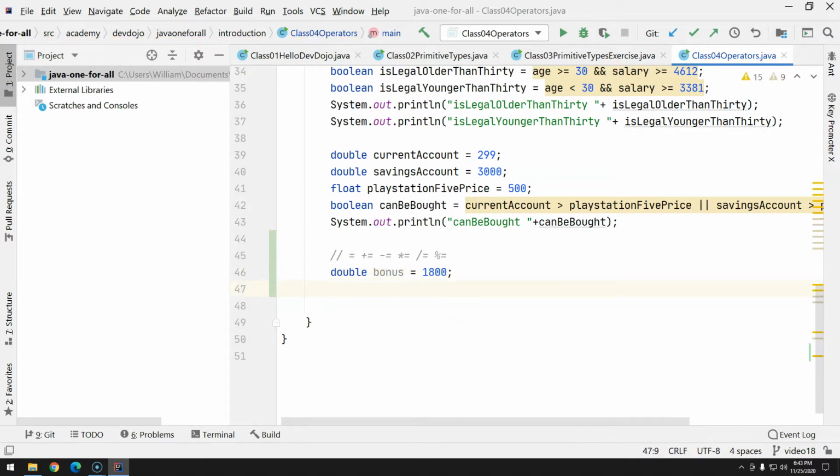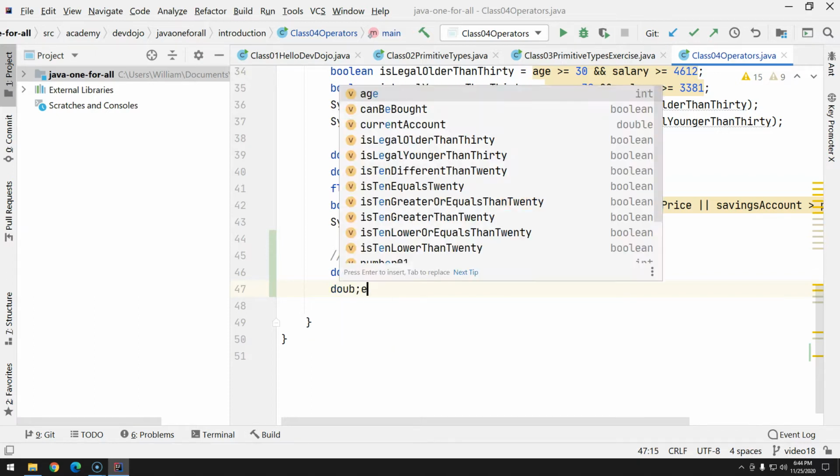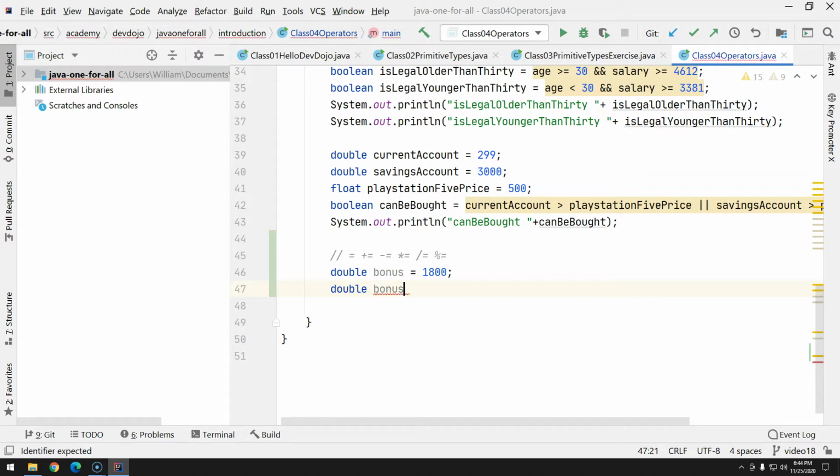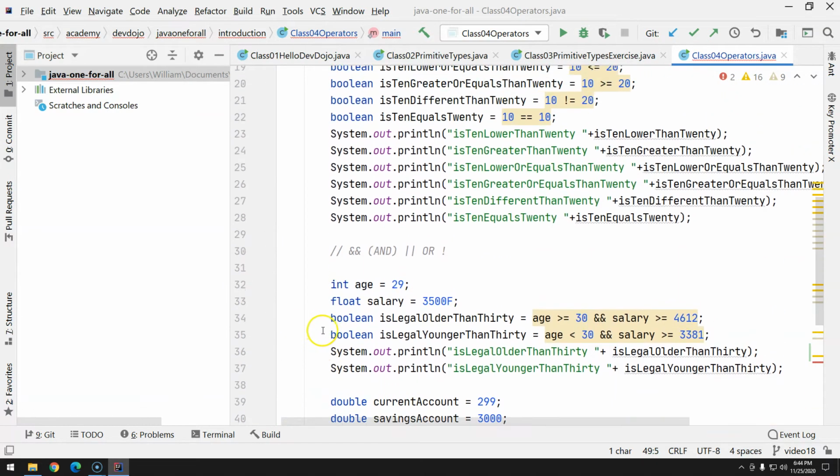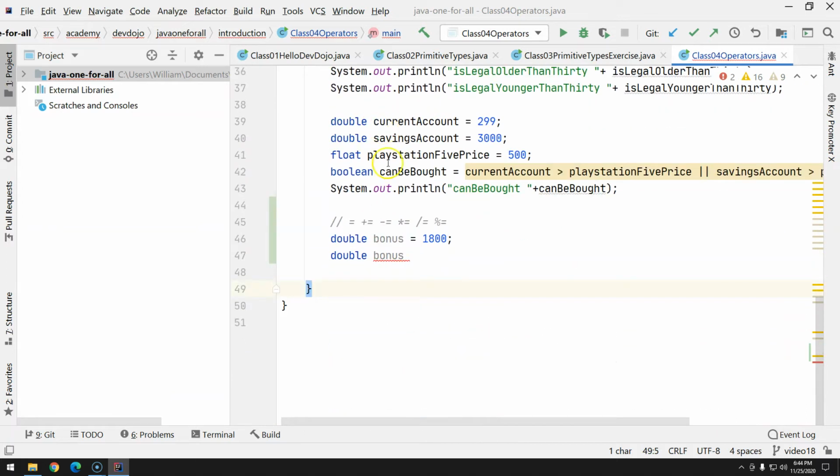So if you want to assign a new value to the bonus space in memory, you cannot declare it again with a new value. Why? Because the identifiers must be unique within the scope that you are in. In this case, the scope is the curly braces that we have here. So we cannot have two variables with the same name inside this scope. So I cannot assign, for example, 2000 to bonus like this, because the way I'm doing it right now, I'm declaring and initializing this variable.